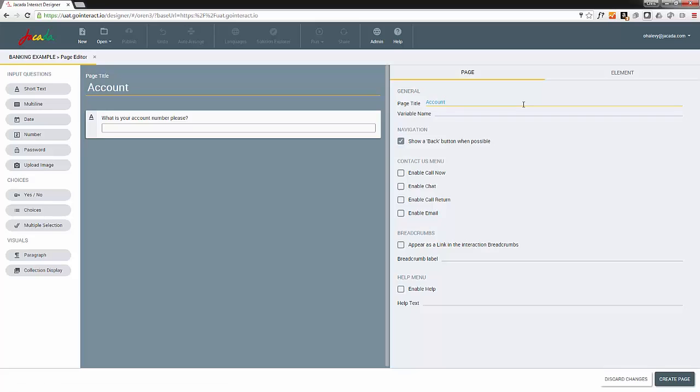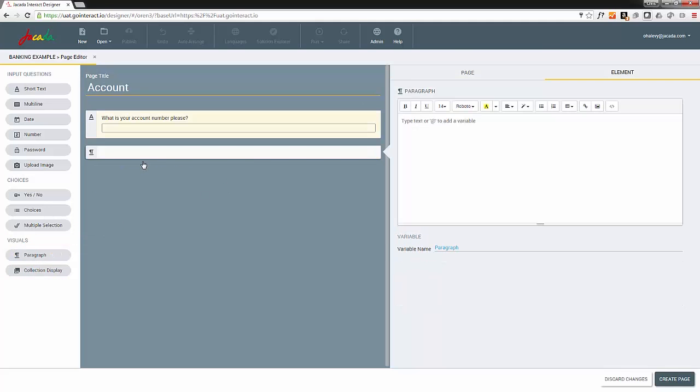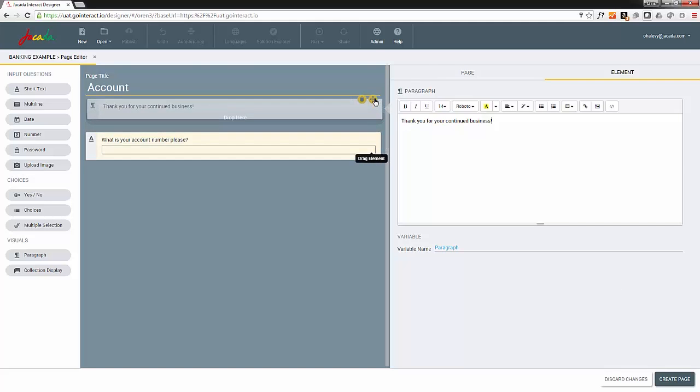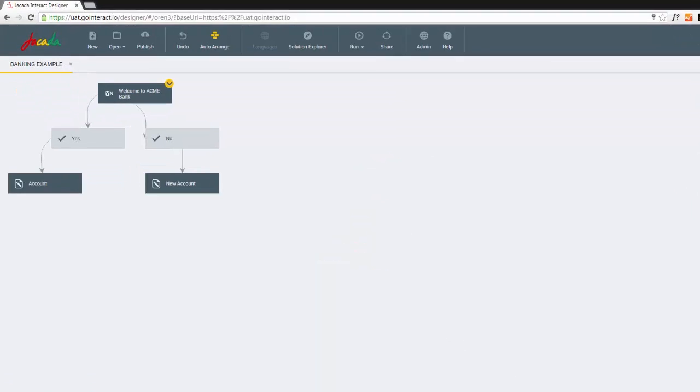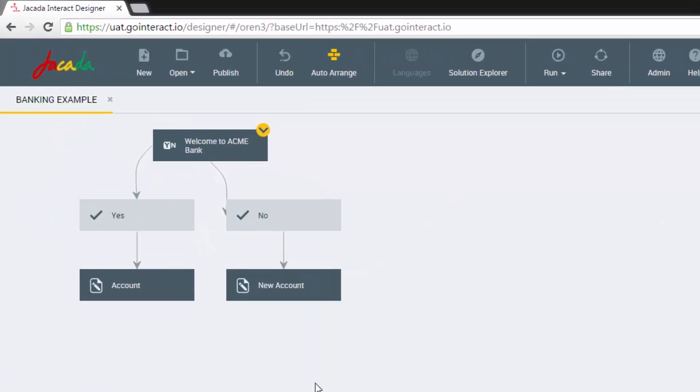Let's also use another element so you can see how elements can be combined. Let's just thank the user. You see here how we can drag the elements on. So our interaction is coming along nicely.